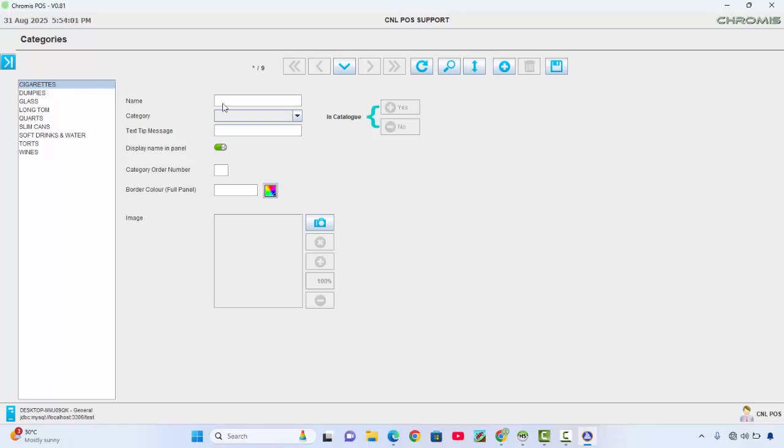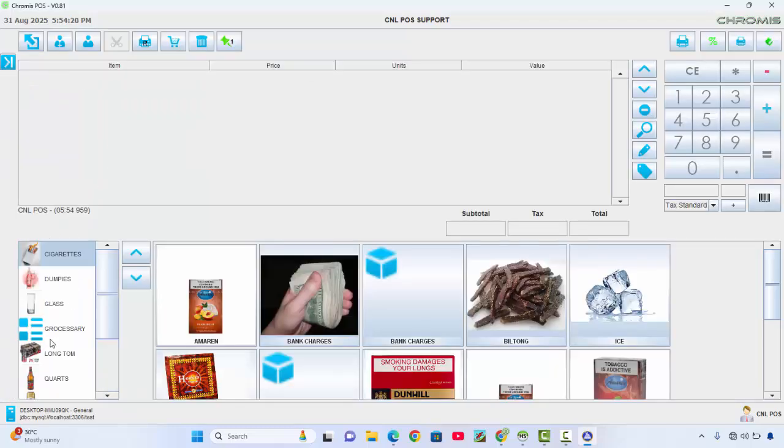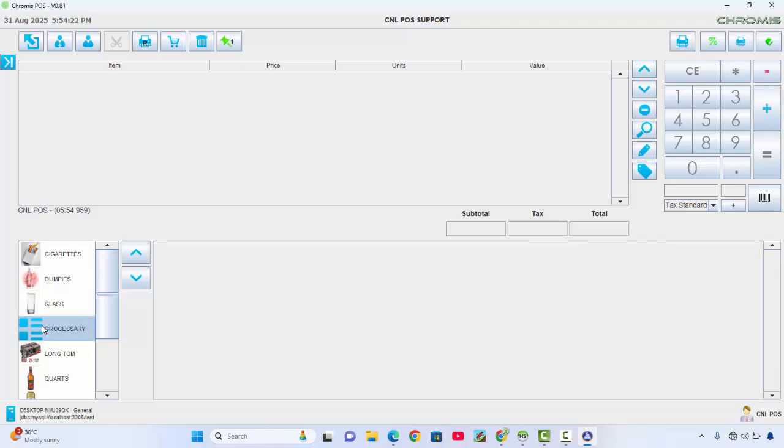So this is how you can add a category. You can add any new category. Like now I want to add a new category like groceries. We just write the name and click add here. Simple as that. Groceries will be added as a new category. And if you go on the sales screen here, you could see that groceries now is a new category without any product.